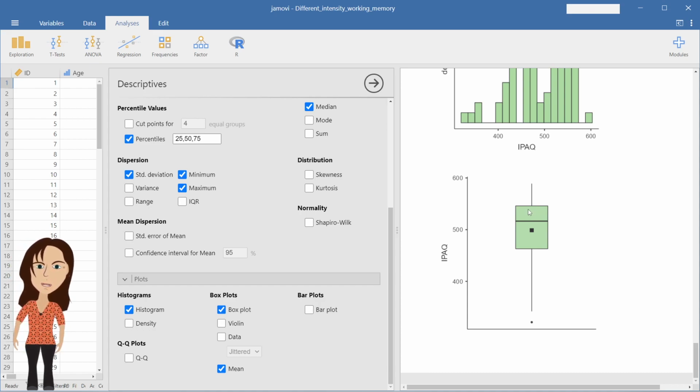I was just trying to work out what, I feel like I should know what IPAC is, but I have no idea what that is. IPA questionnaire, I don't know.